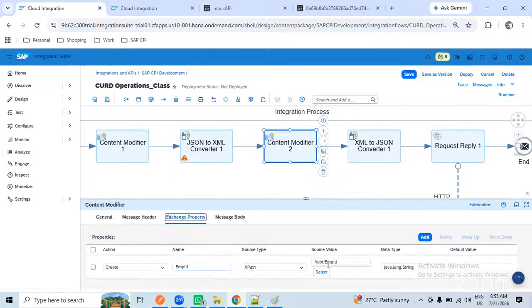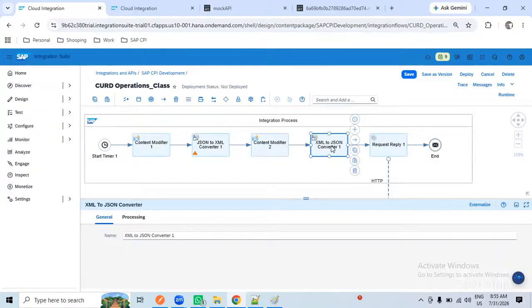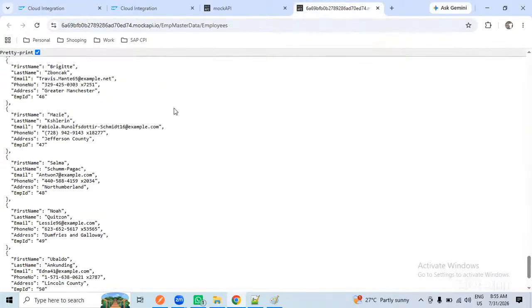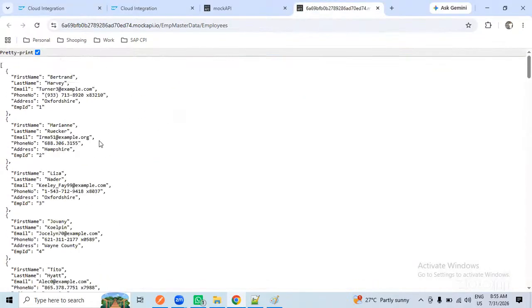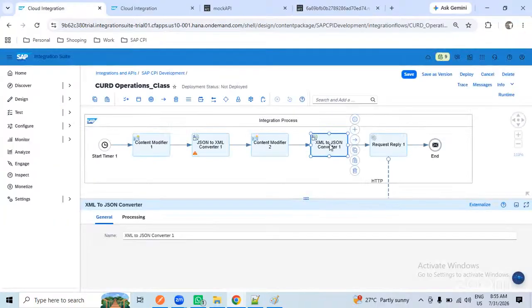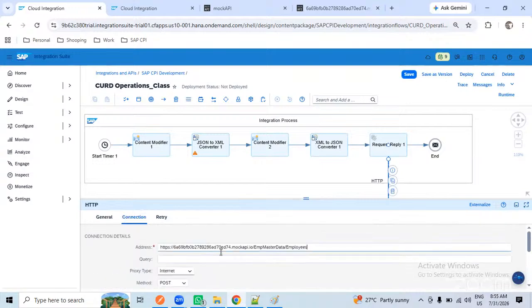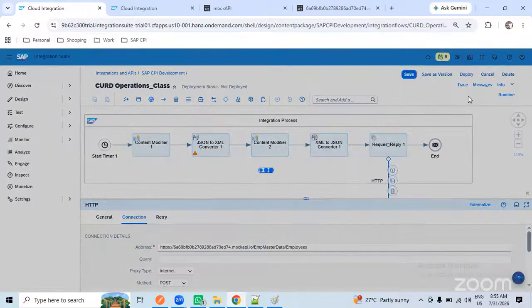I'm trying to get the employee ID from this XML. After that, again, I am converting into JSON. The reason is my target system accepts the data in JSON format only. Since it is in JSON format, I'm trying to update the data in the JSON format only. That is the reason I'm again converting from XML to JSON. Once I got the JSON data, I'm trying to post the records to this API. No authentication is required here. We'll see what kind of errors it will throw.